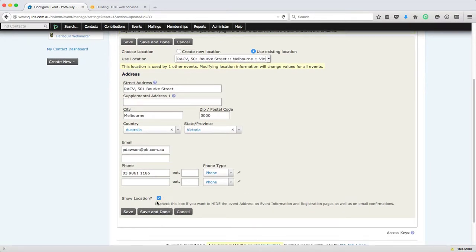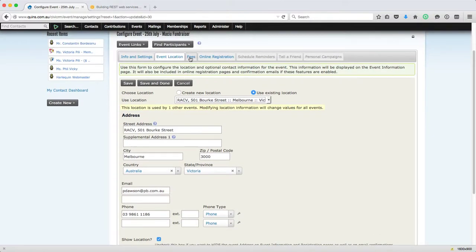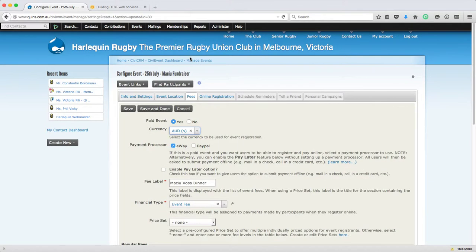I've said yes, we will show the location of the event, which seems to me to be a pretty sensible thing to do. So the next thing we can do is go to fees, and under fees it's a paid event. We're using Australian currency. I'm using our eWay payment gateway. We also have a PayPal gateway, but it costs us more per transaction. So I'm assuming we're going to use the eWay gateway.